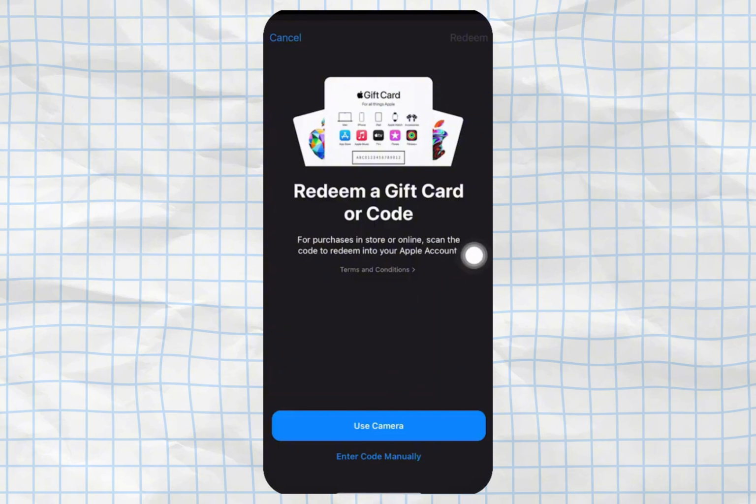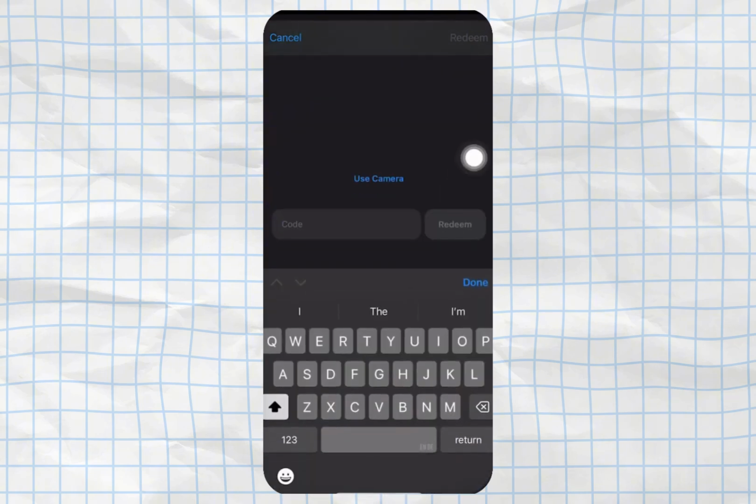Go ahead and tap onto it, and just like that, you can go ahead and tap on Enter Code manually. Then paste the code that you have just copied and then tap on Redeem. And that's it, guys. Your balance will be updated instantly. And that's how you redeem an Apple gift card received by email.